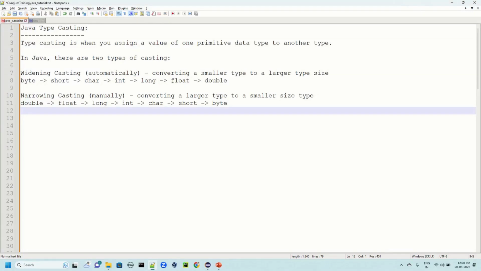Hello everyone. In the last session we saw Java variables and data types. In this session we will look at Java typecasting.